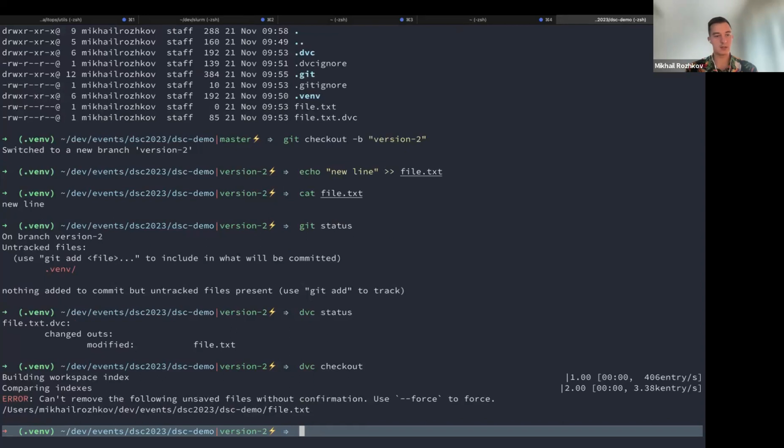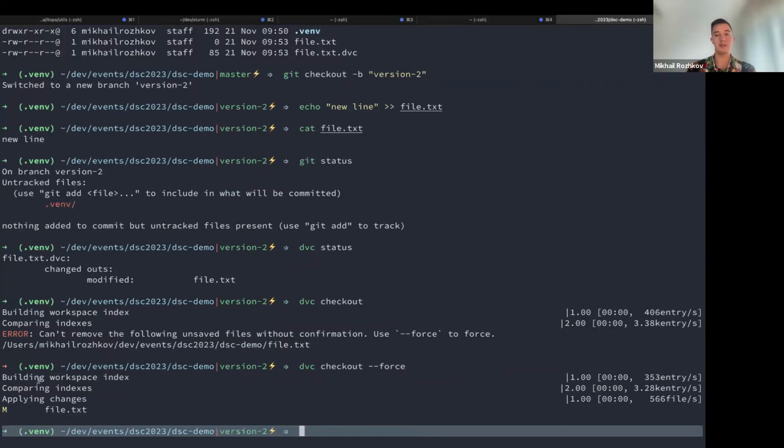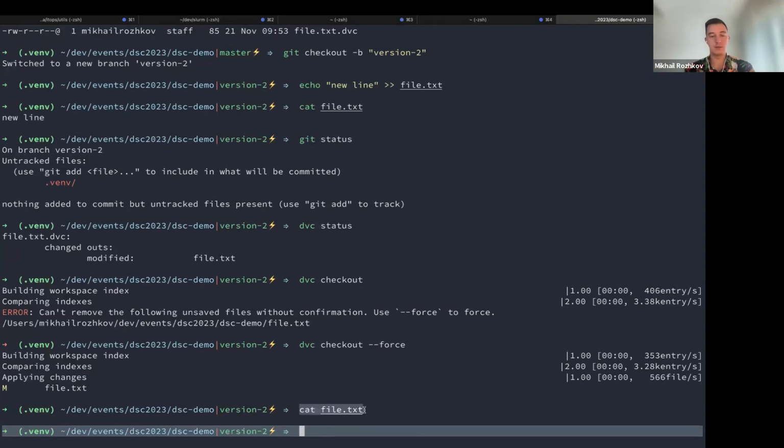Okay, comparing indexes, forces. This is a good point. Inside DVC, there are different mechanisms to prevent unwanted changes. If DVC sees that some commands can change files in a way that cannot be restored, it asks you to use force. So we can use force here, and see that DVC just looks inside the file, and right now file.txt is empty.